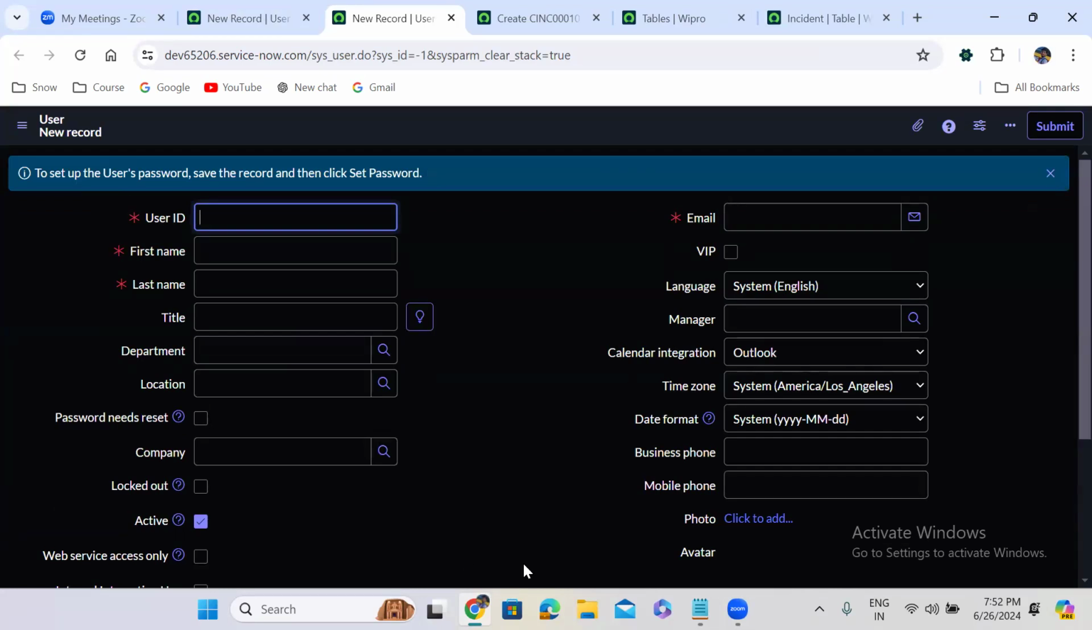Think, Vamsi, did you try in your instance, in your organization instance, Vamsi? Is Vamsi there on the call? Vamsi is not there in the call.